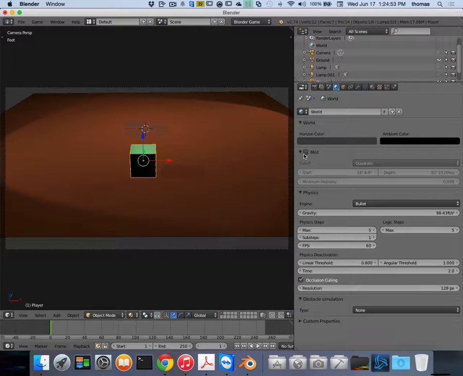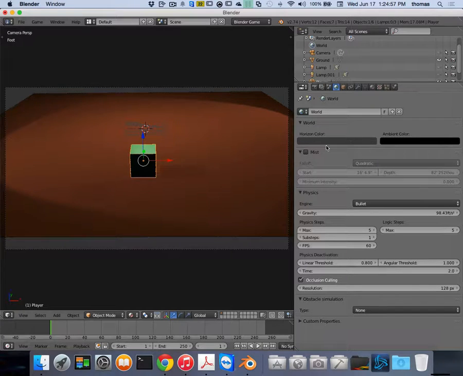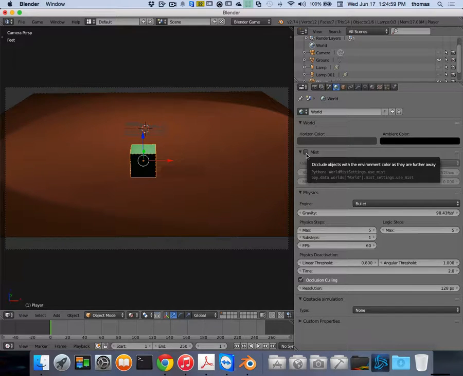There's also something called mist. What's mist? Do you guys know? If I hover over it, there's a little tooltip that comes up and says occlude objects with the environment color as they are further away. This is good from a game perspective because you don't want to be able to see objects like a mile away, in Blender units or even in real units. If you go to imperial feet, you literally have a mile away, and you're going to see something like that. It's pretty darn crazy, right?